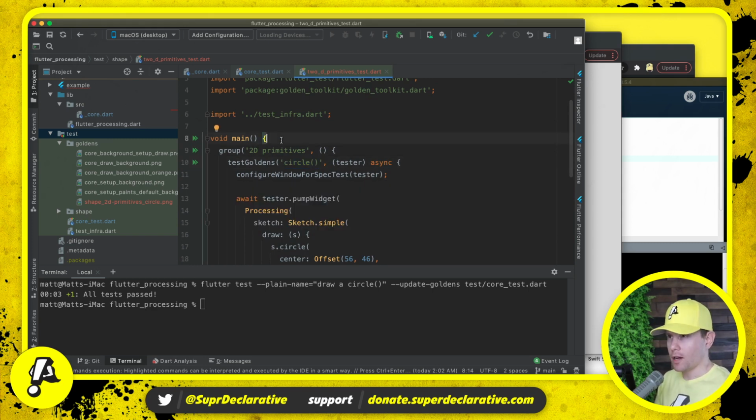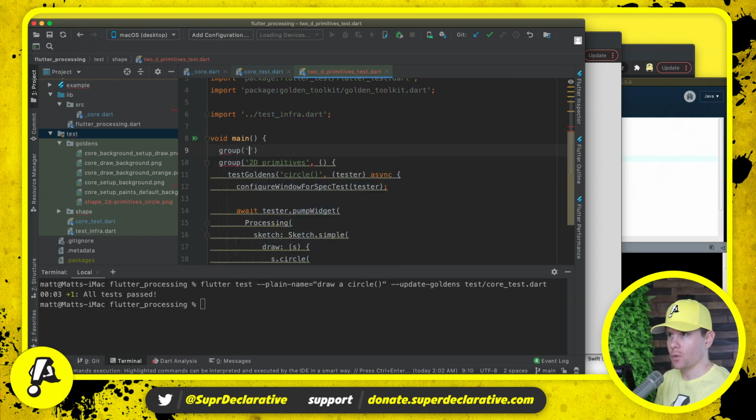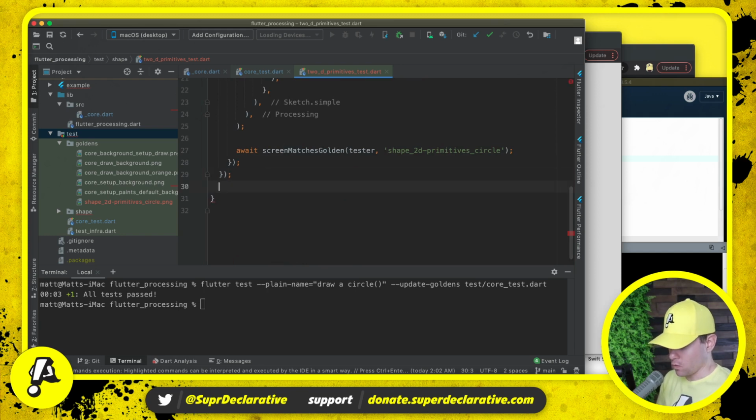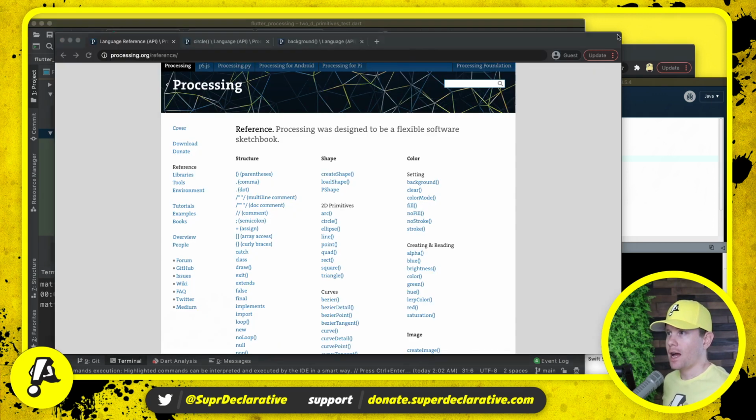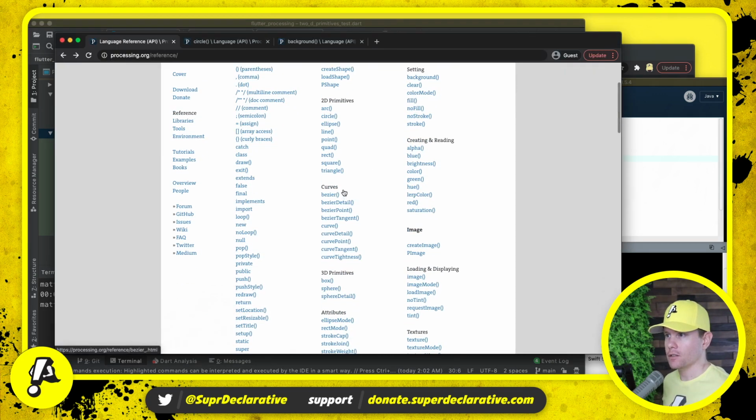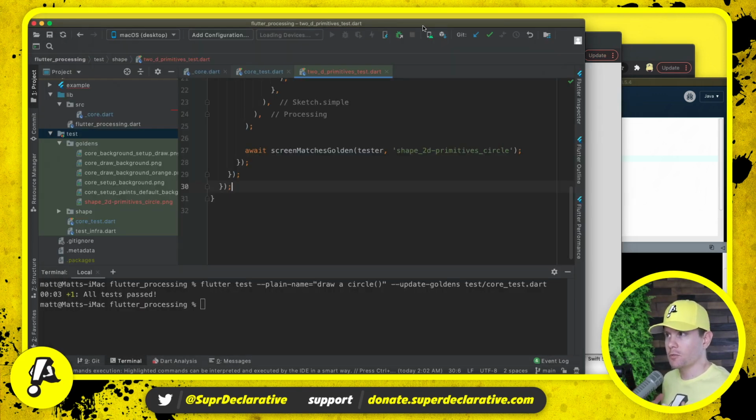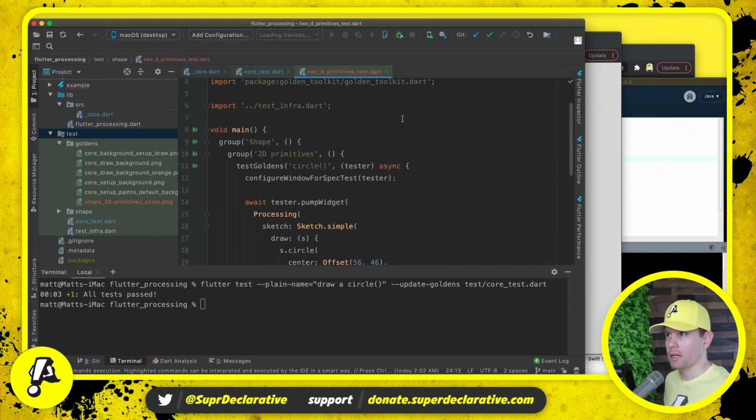But actually, we want another group around this, I think, which is shape. I'm not entirely sure how the test runner will or won't collapse the group. Like eventually, we're going to have another test file called curves, and that's also going to be in the shape group, but it's going to be in a different file. Will those groups be combined? I don't know. I haven't tested that yet, but ideally they would be.